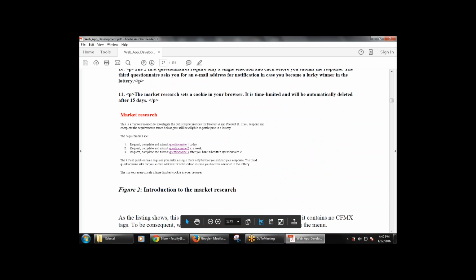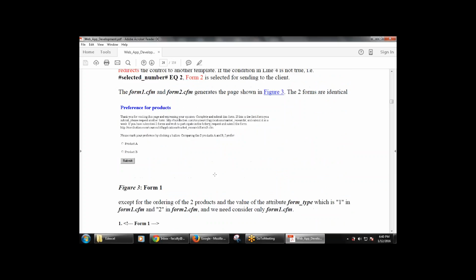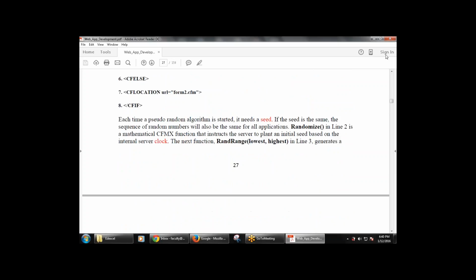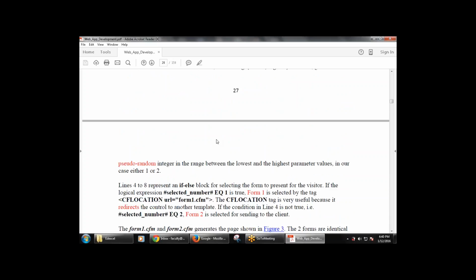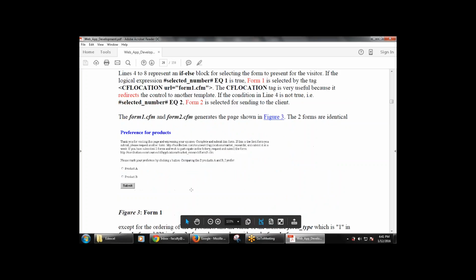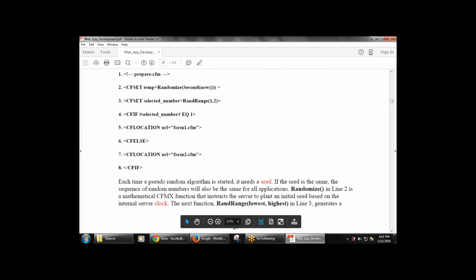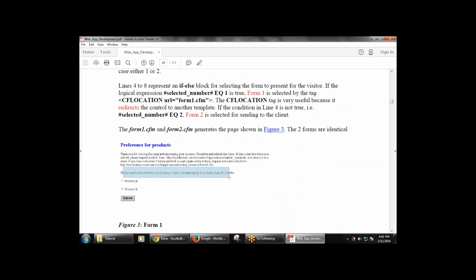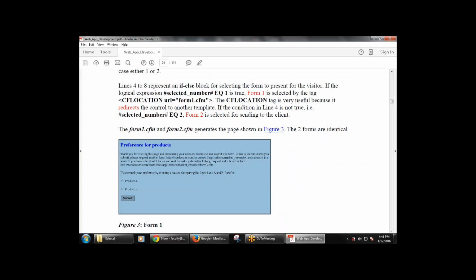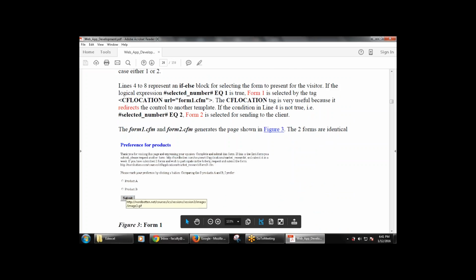So where were we? Line 3 needs a seed for generating a pseudo-random integer in the range between the lowest and the highest parameter values, in either case 1 or 2, and lines 4 to 8 are an if-else statement. So this is the output: thank you for using this, please mark your preference by clicking a button to choose between comparing the two products, product A and product B.